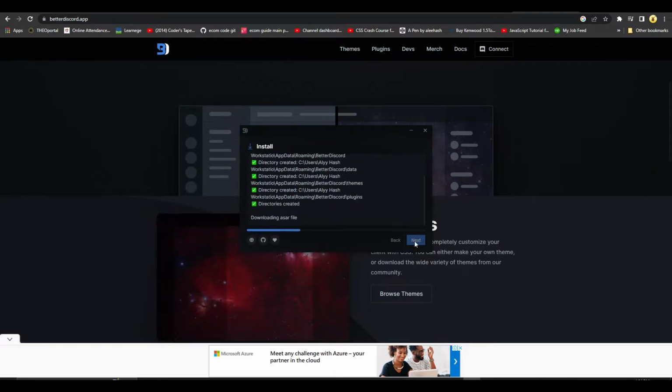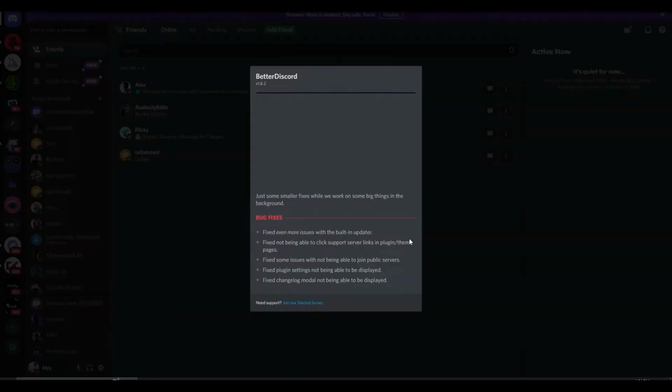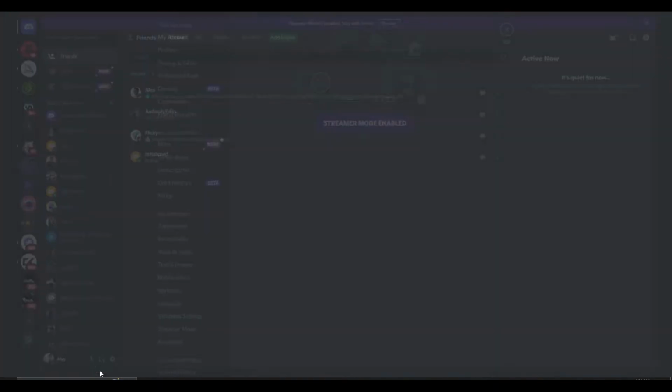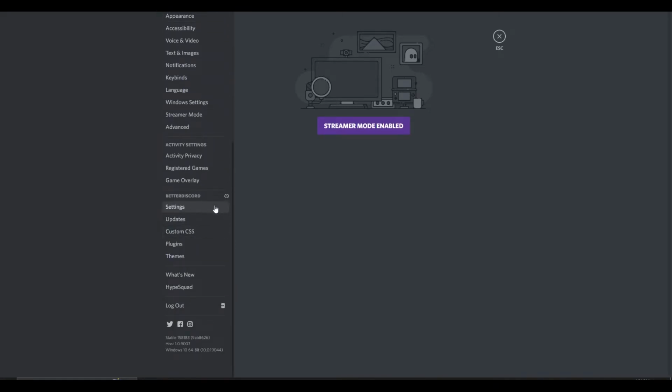Now once this has been installed, it's going to take just a few seconds, and then simply reopen Discord. Once you have reopened Discord, it's going to take just a few seconds to load up. But once this has loaded up, you are going to see this particular page in front of you. Now go into the settings, and at the bottom you are going to see the option for Better Discord over here.